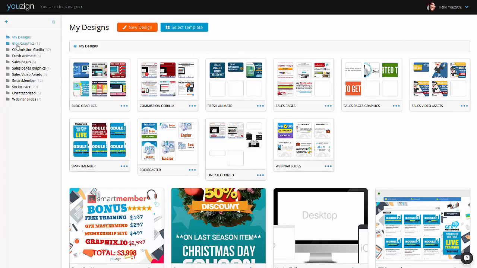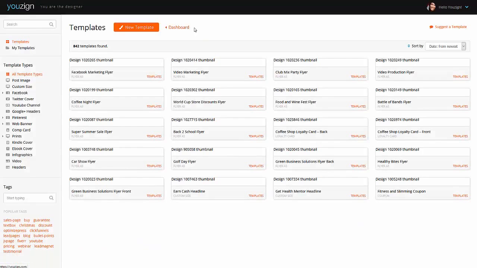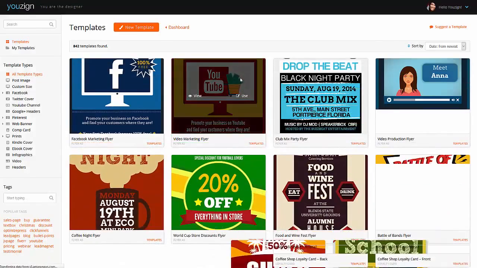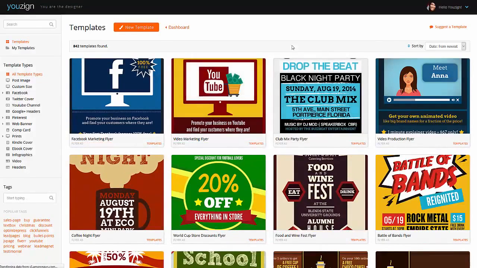So I'm in here now, and let's say I want to make a new design. I can start from scratch, or I can pick a template. So I'm going to go from a template because I want to demonstrate that for you. You just click select template, and we've got all our saved templates in here.